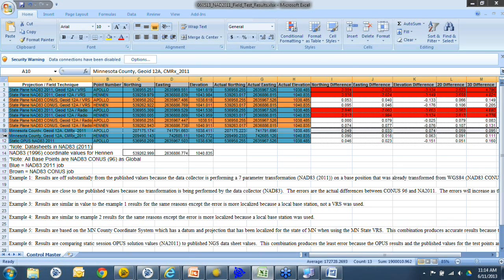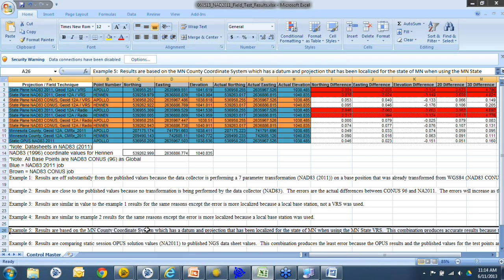Example 5, which is column 10 and 11, sorry, for the 2 points. Those results are based on the Minnesota County Coordinate System. And when I select the correct datum and projection, like I did in this case, and I select the CMRX 2011 mount point, I'm going to be very close to the actual results. So you notice that I'm very close, 500ths and 900ths, to the actual results because I am using the proper combination.